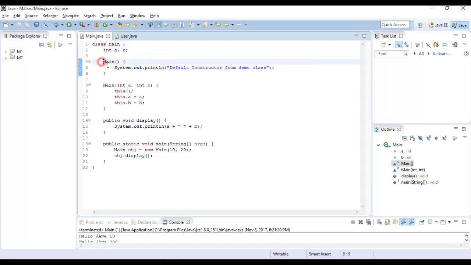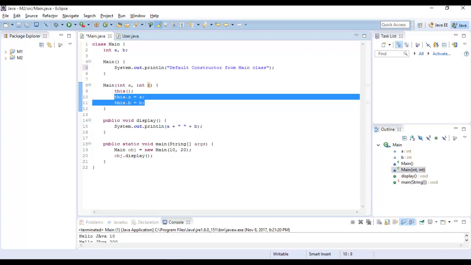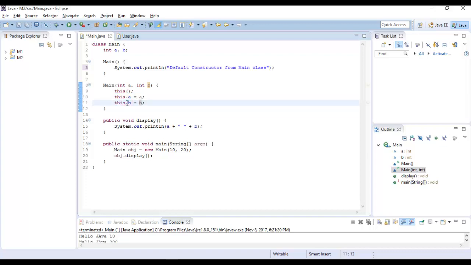Here you can see a default constructor, from the main class. Here is a constructor with two parameters, integer a and integer b, and these are initializing the values with the this keyword. The this keyword is used to initialize the value of the variable, like this value I define for this variable, and this value for this variable.